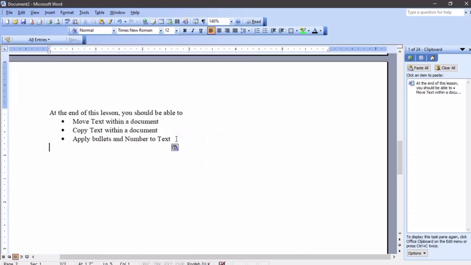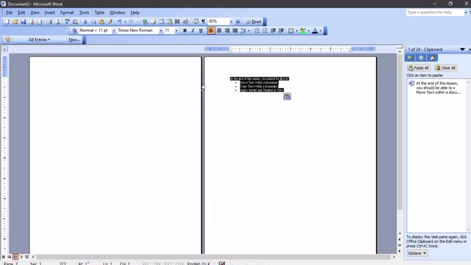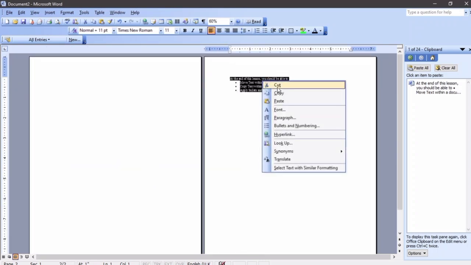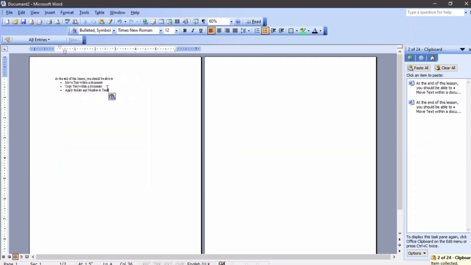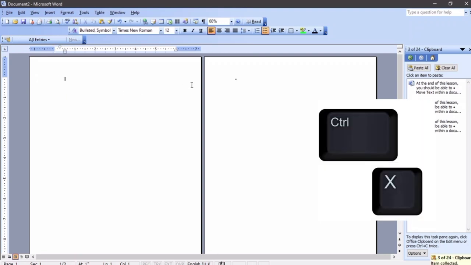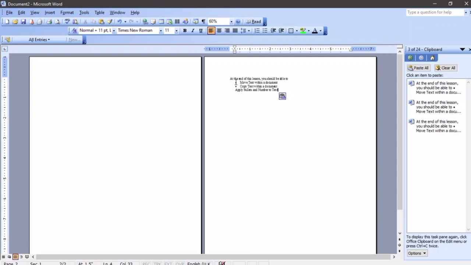If you want to cut another way, you select, and after you select, you right click, Cut, come to the other page, right click, Paste. Using the keyboard, you select and then Control X, and on the other page you press Control V. So I hope you have understood. Control C for copying, Control X for cutting, and Control V for pasting.